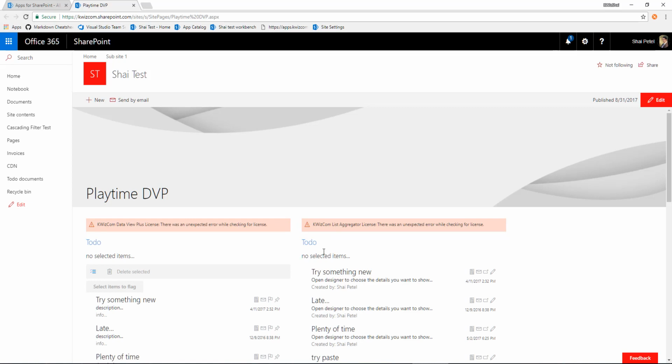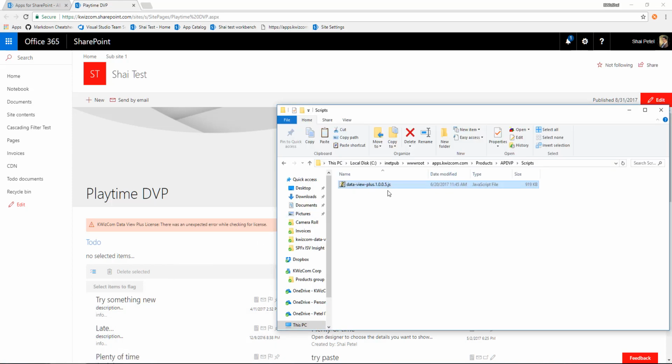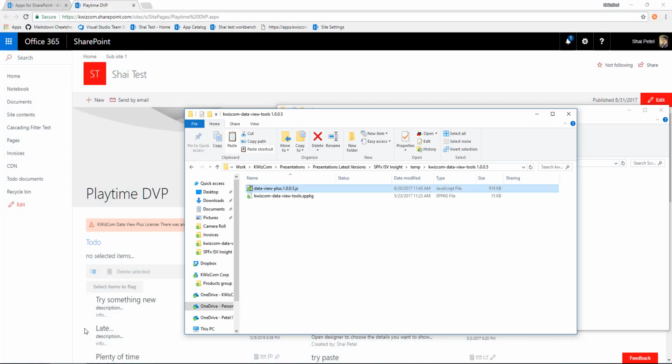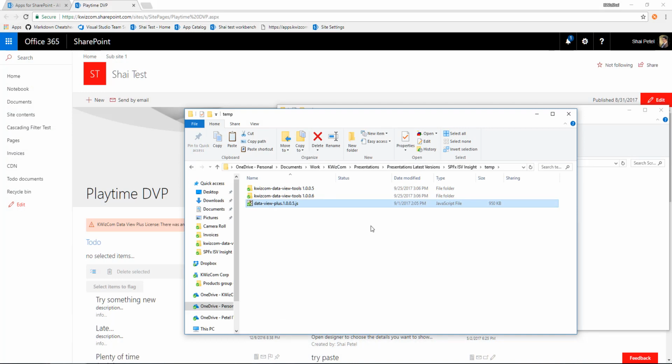Now I set up my CDN in this case to load files from my local file system from the scripts folder, and here's the version 1005, which is the current production version installed in that specific tenant. Now let's say that I proposed some changes, and here is a temporary file with version 005 with some fixes that I proposed to release.